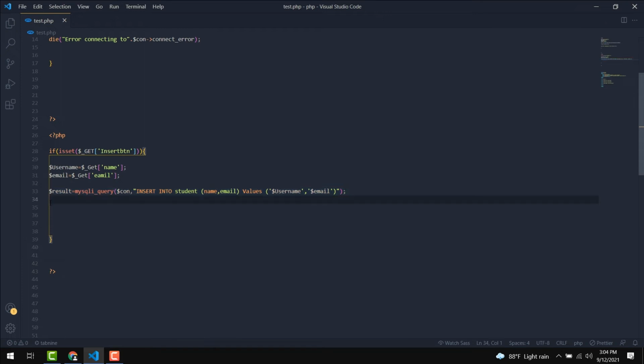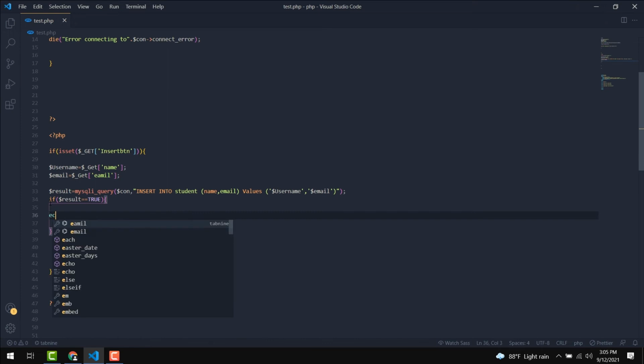We need to create a message so that we know whether our operation is done or not. To create that, I'm creating an if condition: if result equals true, it means the code ran successfully. Echo "data save".